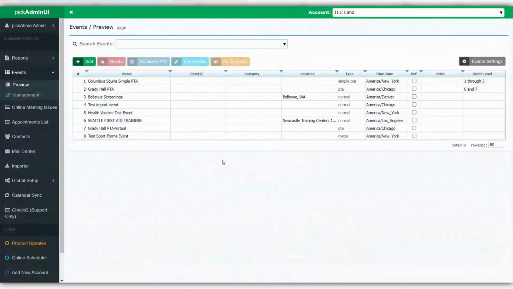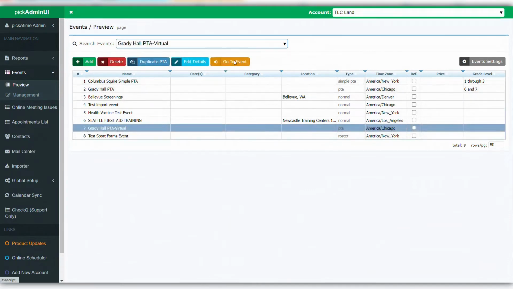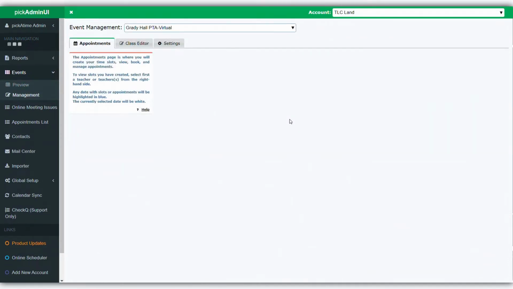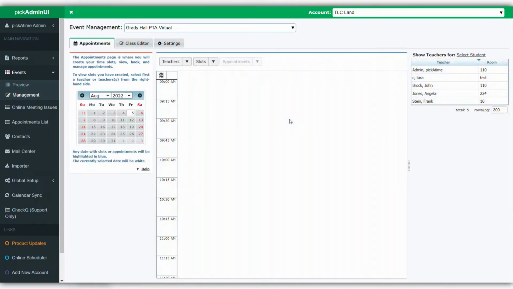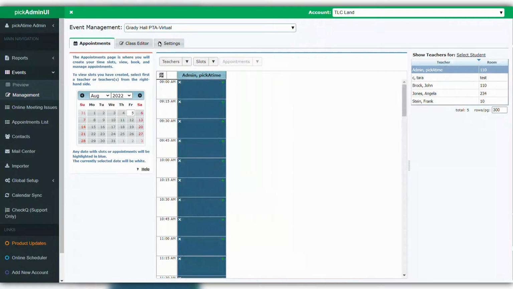To access the event itself, you would click on the event and then click the orange Go to Event button. Now, if you are doing a parent-teacher event, this is the layout that you would see. Now, the Appointment tab exists for all three event types. All three event types have a similar layout. What you would see is that for your PTA events, it will say that these are your teachers. In a normal event, this would simply be a resource. Functionality remains largely the same.